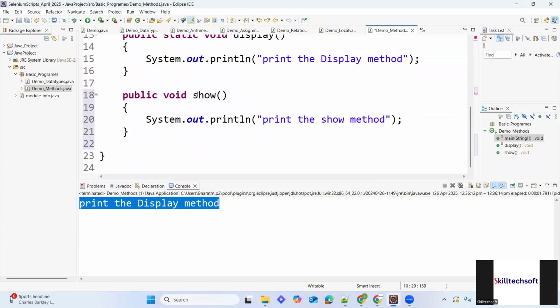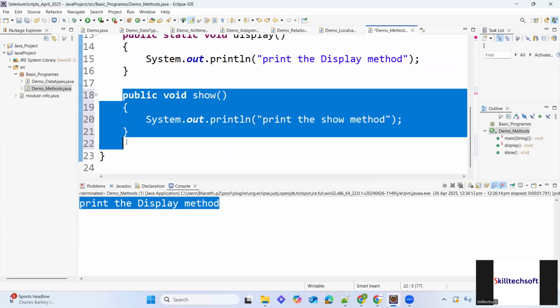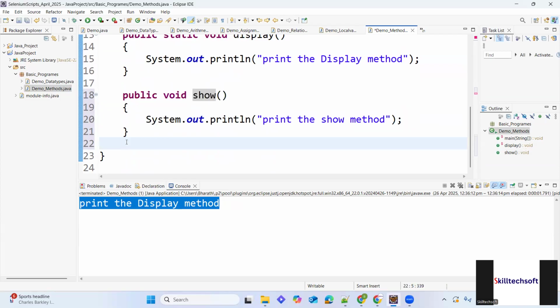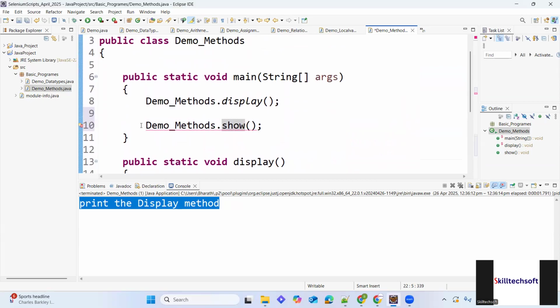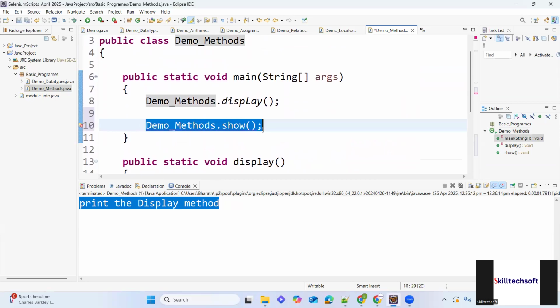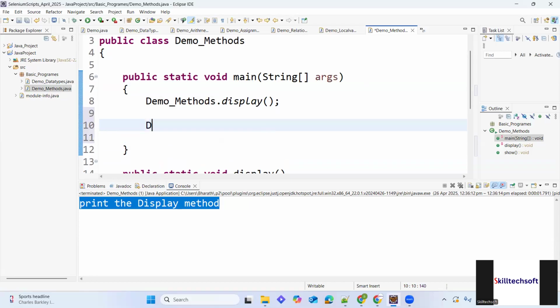The reason is show is a non-static method. When your method is non-static, that method does not have memory allocated, so that's why it is showing the error. So when we are supposed to call non-static methods anywhere in a Java project, we do it by using the object.